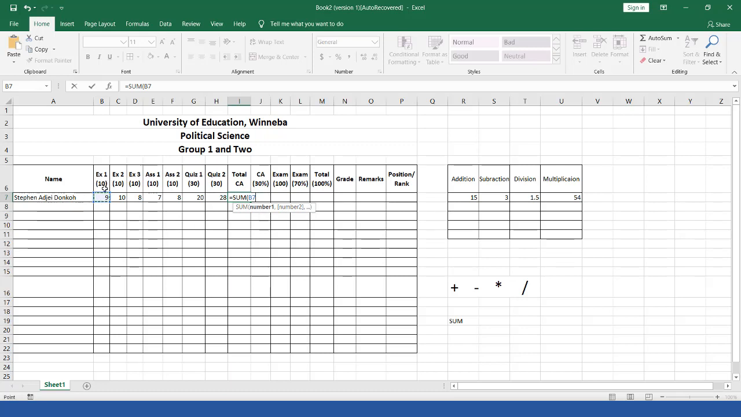We don't want to record exercise 1 and exercise 3. So we want to record exercise 1, exercise 3, assignment 2, quiz 1, and then quiz 2. To be able to do that, you always have to press the control button on the keyboard.